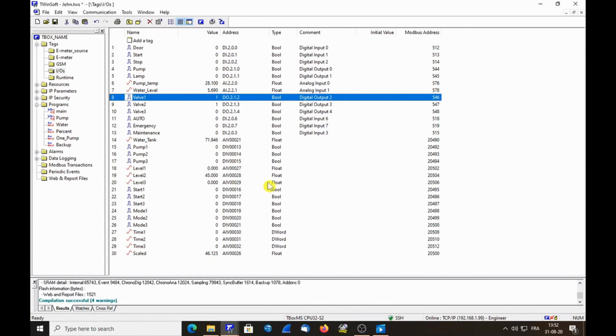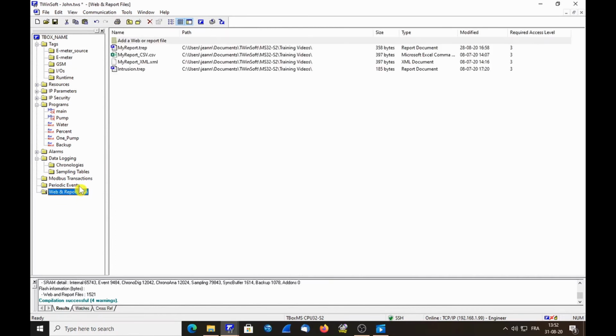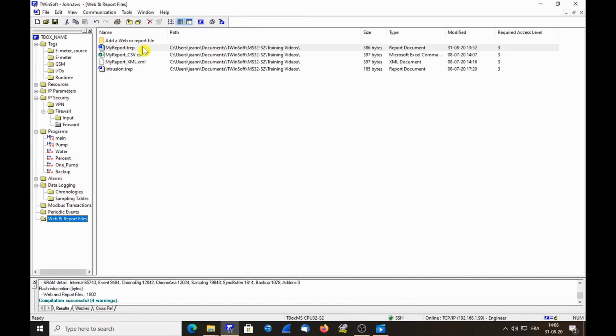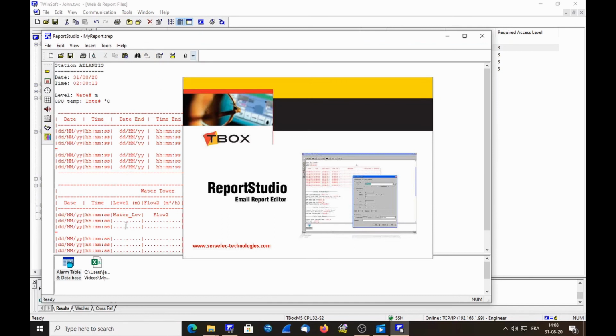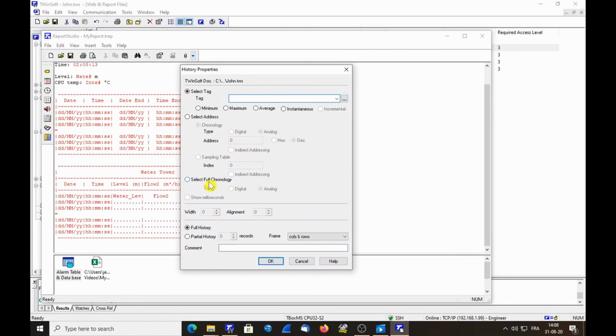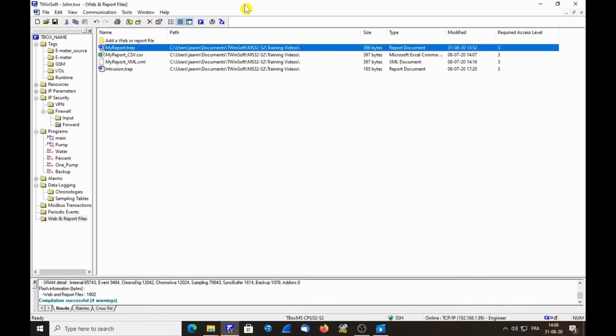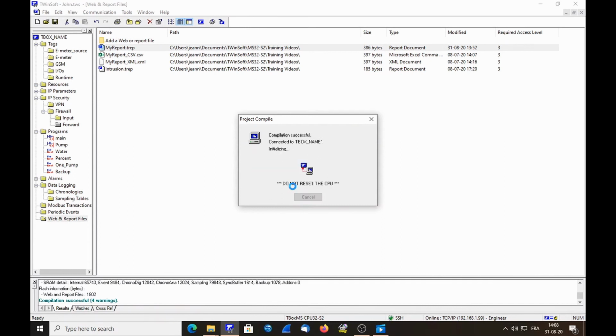Okay, so let's check that those tags are declared into my data logging. They are already. And let's declare them into the report. So I will select my report.trep, in which I will add a history table, the history table from the digital chronology. I will save this. I will send to TBox, and we will see the result in the report.